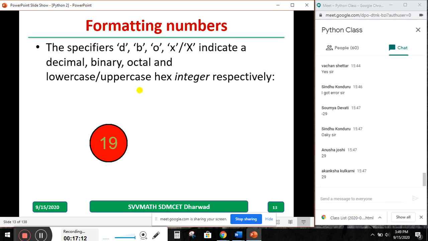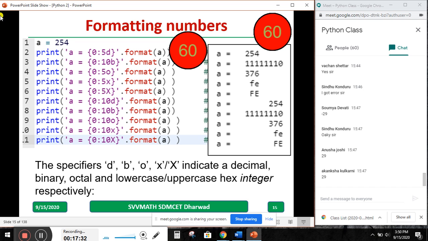Let us go to the next slide. We will take one number and print it in decimal, binary, hexadecimal, and octal also, taking one single number. We will show that in the next slide. I have taken one number, 254, and I am printing only that number everywhere. I have not printed anything else.